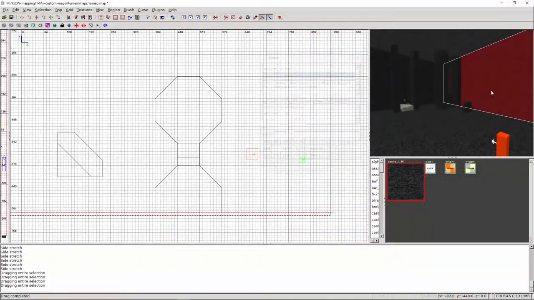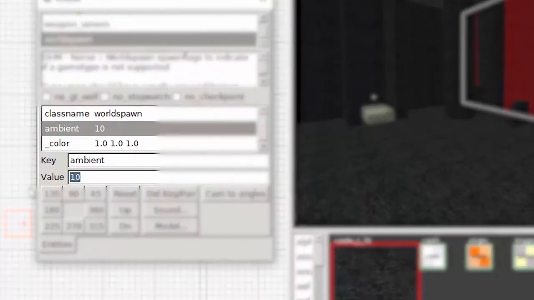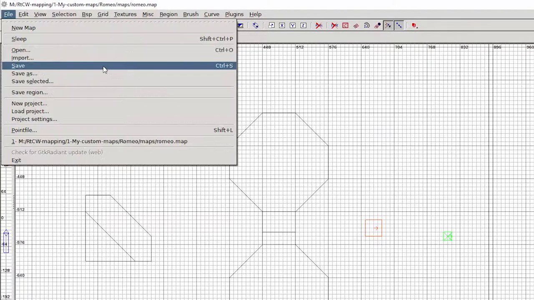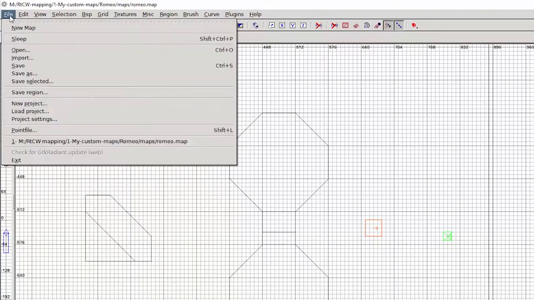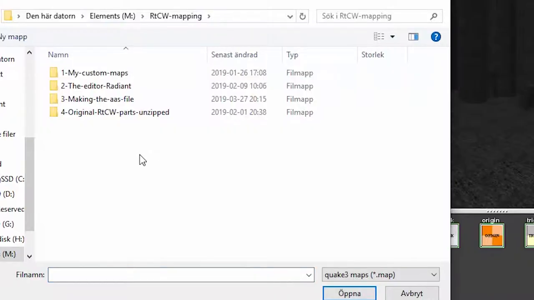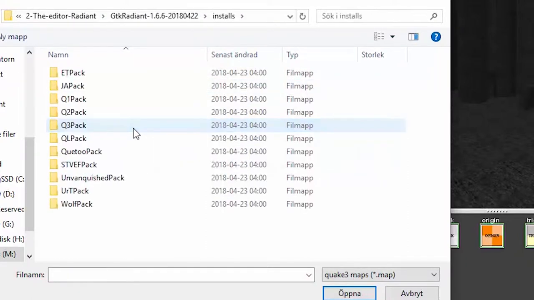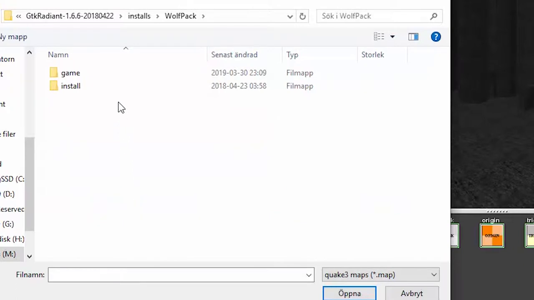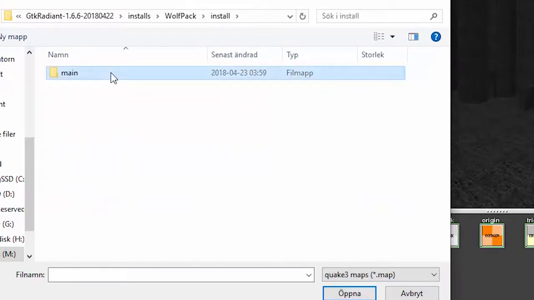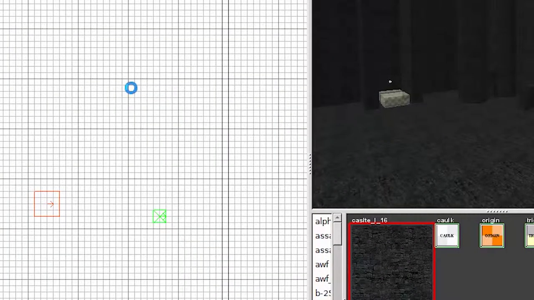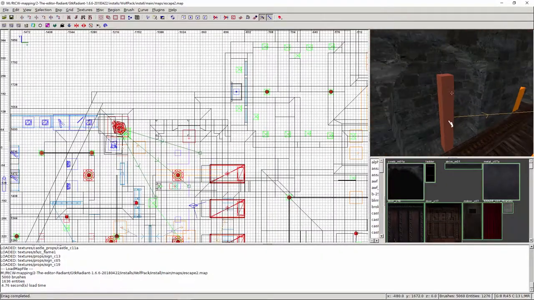Select the wall and press N and increase the ambient value. Save your map. Open, go to the editor folder and installs, Wolfpack, install, main, maps, and open one of the original map files from the original RTCV game.